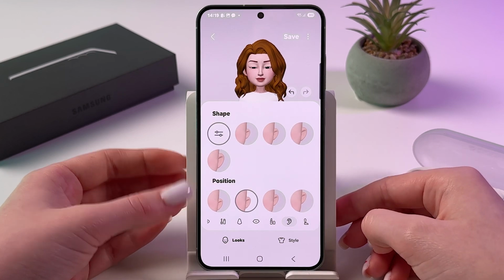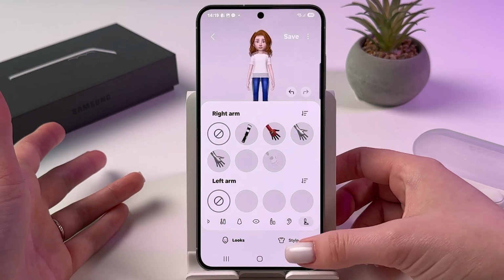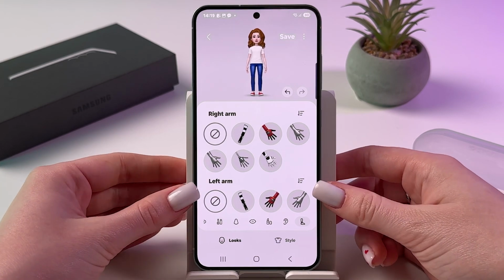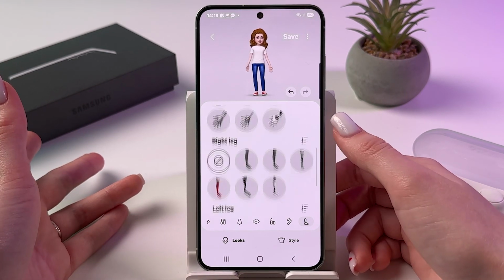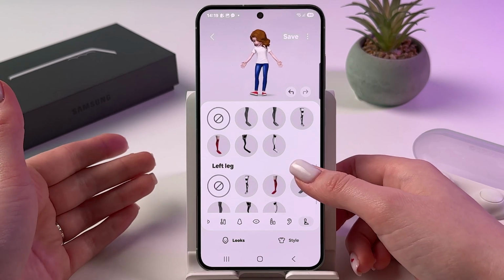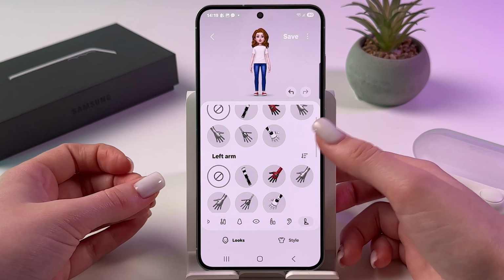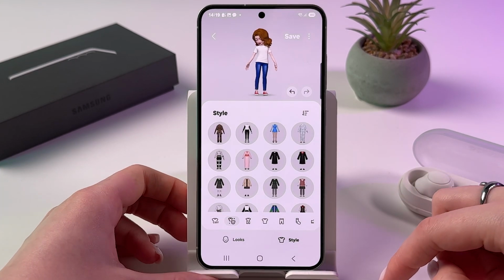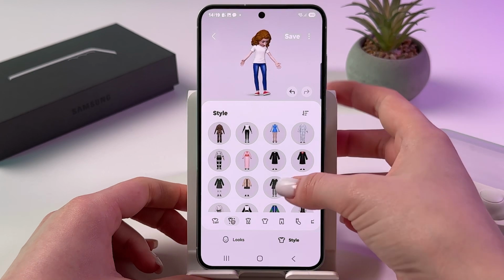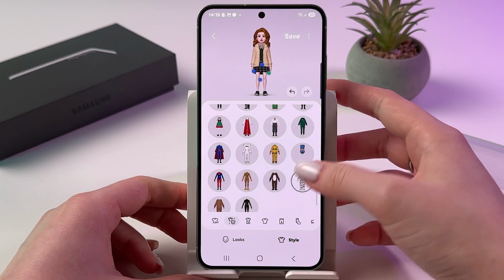Then you can change shape of your ears and even position of your ears. And after that, you can customize your right arm or your left arm as well as your right leg and left leg. As you can see, it is really detailed process. Now we can tap on style and here we can change clothes for our avatar just like that.